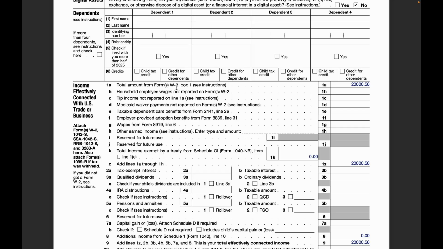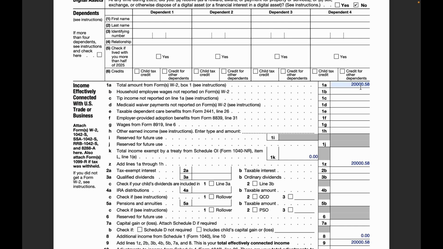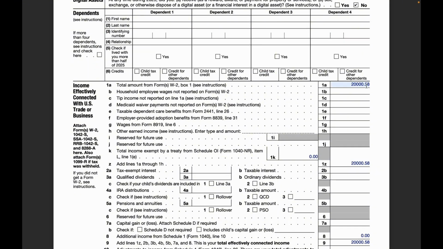Coming to the next line, the first line says total amount from form W-2 box 1. So this is where you pull out your form W-2, write the amount that you see in box 1 and enter it as it is. An important thing is to notice that you don't have to estimate or round off the number. You have to put the number as it is with 2 decimal points. You can leave all the other lines blank if it doesn't apply to you.